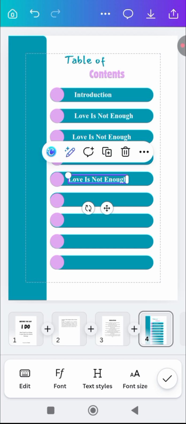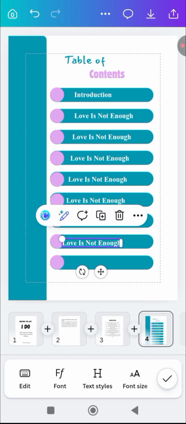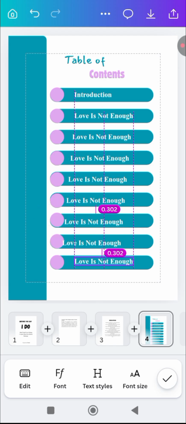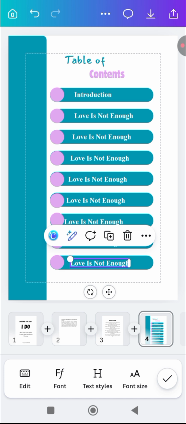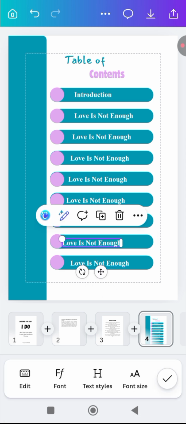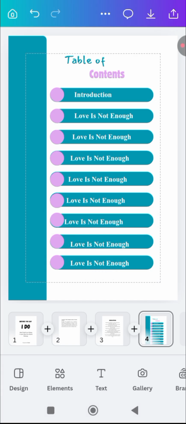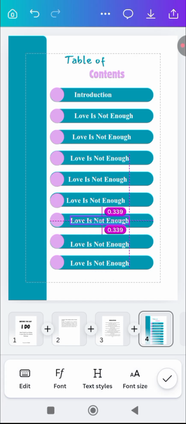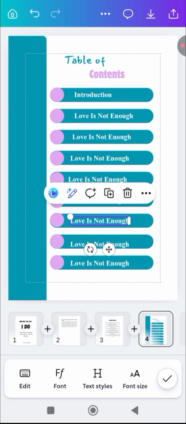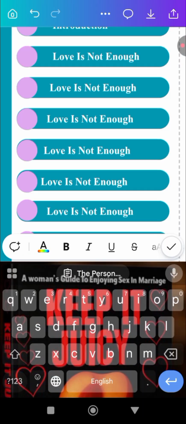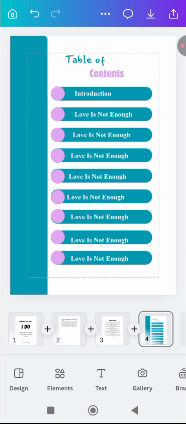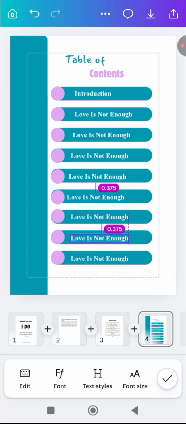All right, just fill in your chapters here. Okay, let this video not be too long. Fill in all your chapters. Go ahead and fill in all the chapters. That is exactly what I want to show you here. Fill in all the chapters, make them to be in a uniform order.